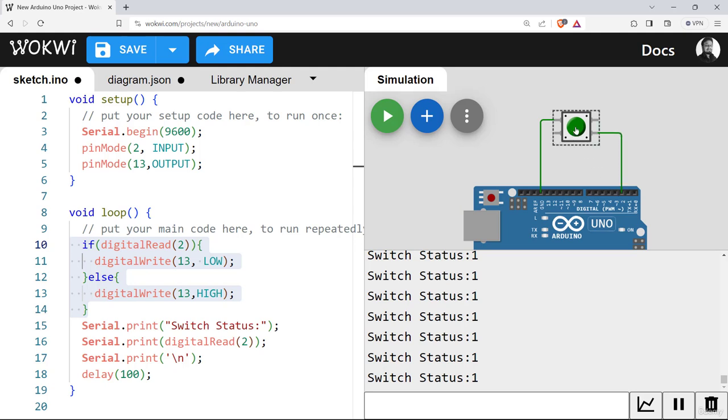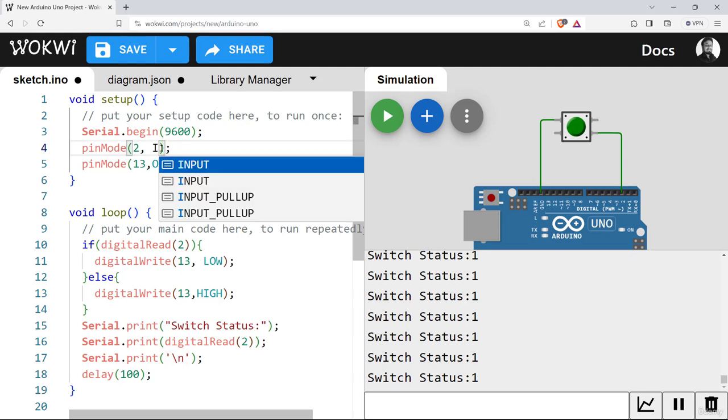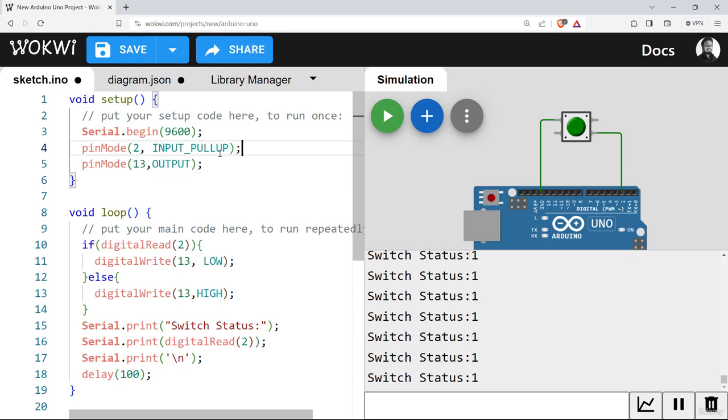So if we do not press this switch, it will read high. If I press this switch, it will read low. Pretty simple, right? And we have also removed the resistor, and we have removed another wire to the power supply. To use this configuration, you just need to come here and change this input to input pull-up. Once you do this, it will make pin 2 always high until and unless you supply a ground. So let's see.